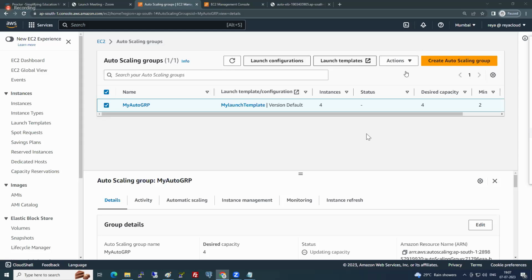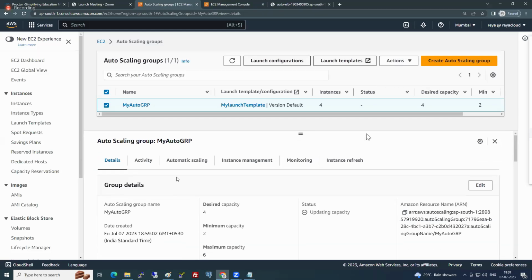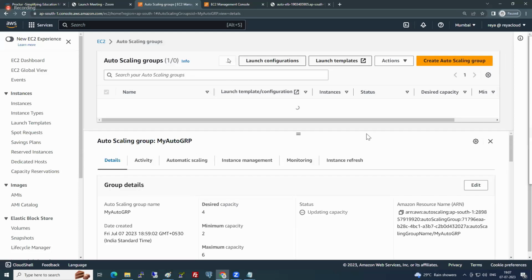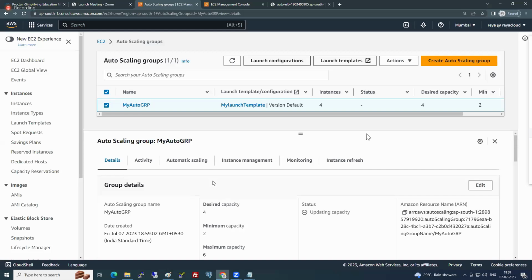See here, this is my auto scaling group. And what are the actions that you see? Edit, delete, nothing. And the main thing here is this one. Details, all the information you see here. That's fine. Launch templates. Activity.